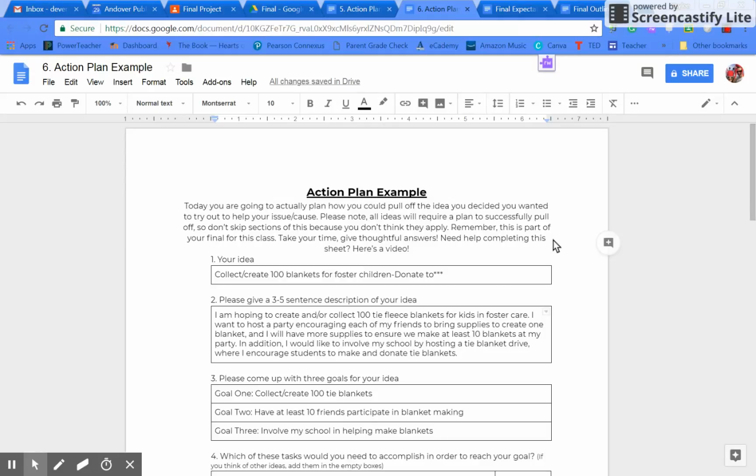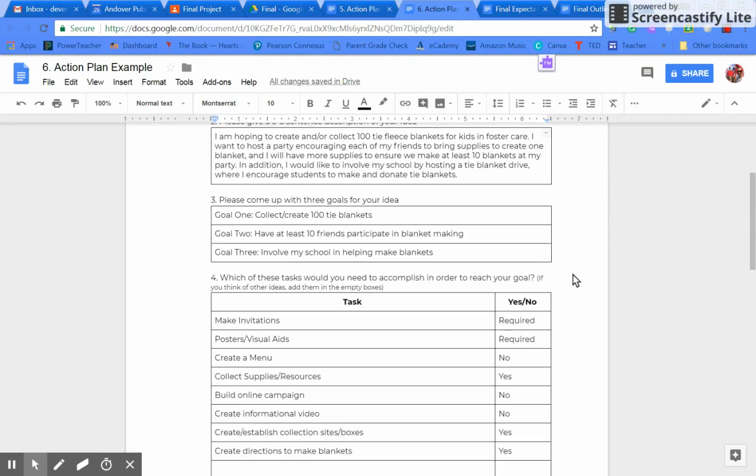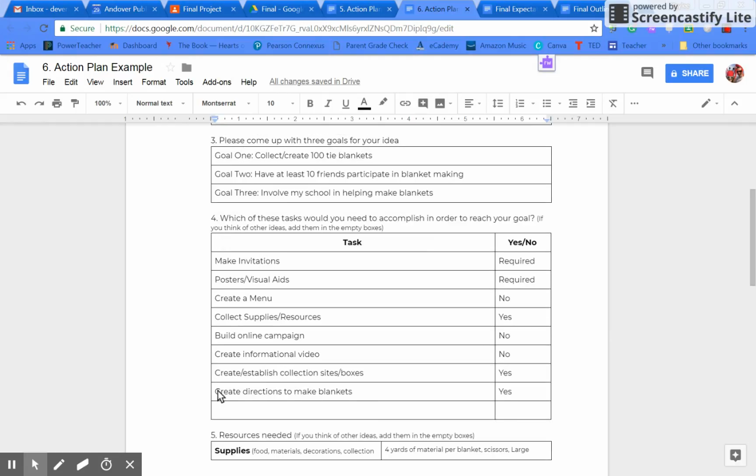So I've got some goals. I want to collect or create 100 Thai blankets. I want to have at least 10 friends participate in my blanket making party. And I want to involve my school in helping to make these blankets. So tasks that I would need to accomplish, and you'll notice it says if you think of other ideas, add them in the empty boxes. So this idea down here is one that I added.